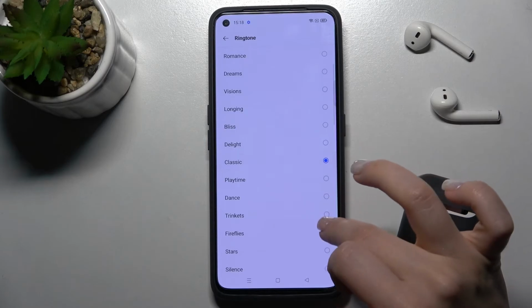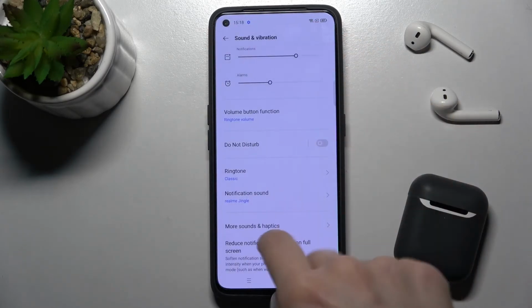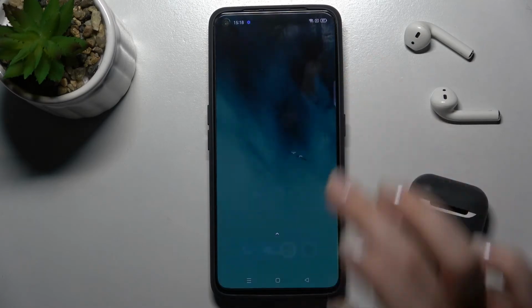Just for example, I'll go in with the classic one, and now just go back, and here you can see the changes: your ringtone sound has changed successfully to the classic one. So that's how it looks.